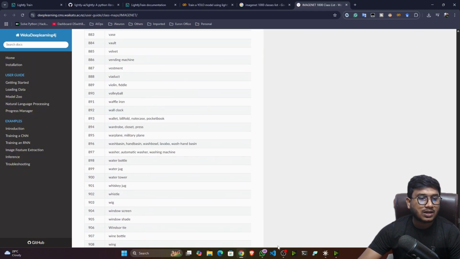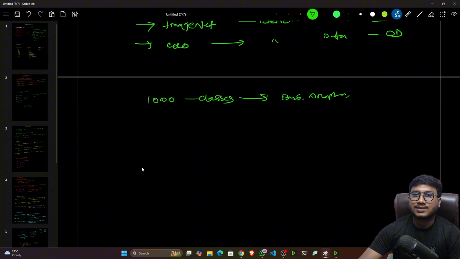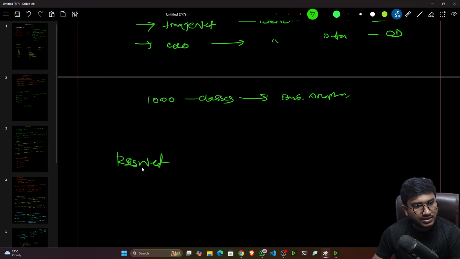But apart from these 1000 classes, if you have any other classes, what to do? Will this model be able to classify? Definitely not. This will fail. So for this, we fine tune the model. We take the same model, let's say I'm talking about ResNet. ResNet is also an image classification model, already trained on ImageNet data.